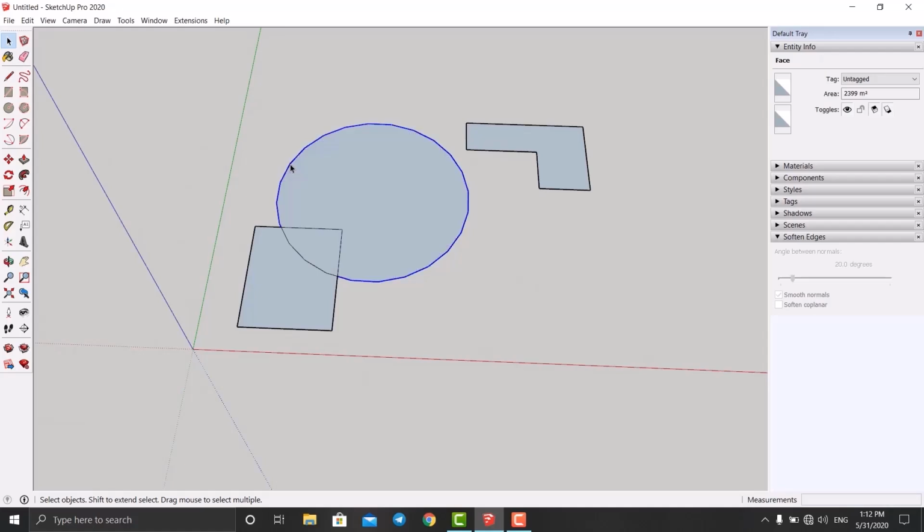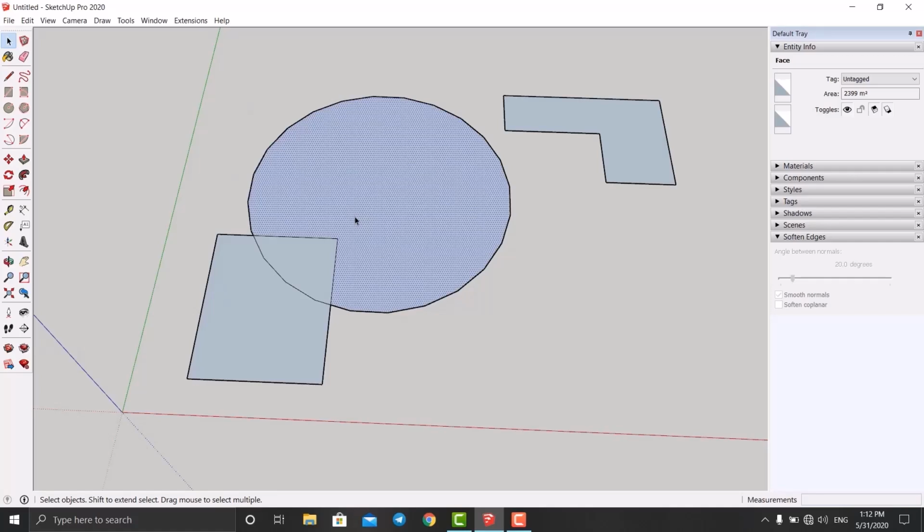And if we press Control, we can select multiple items. Any face, any line, and basically anything that we want. For example, I'm going to press Control and select these faces, and as you can see, 3 faces are selected. Now, as you can see, these 2 faces are sharing a part.